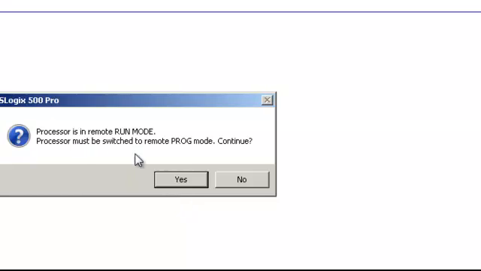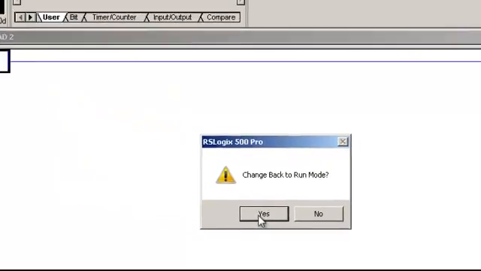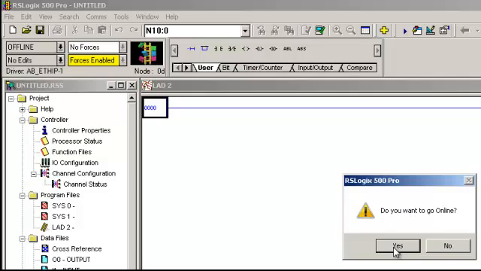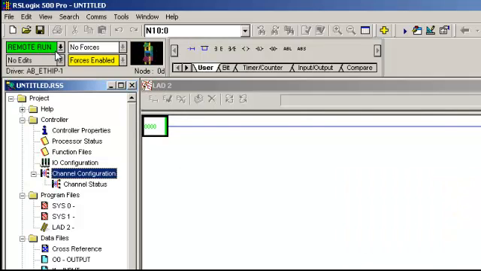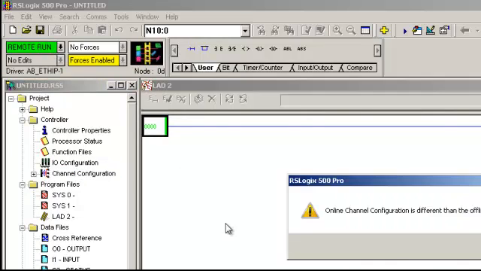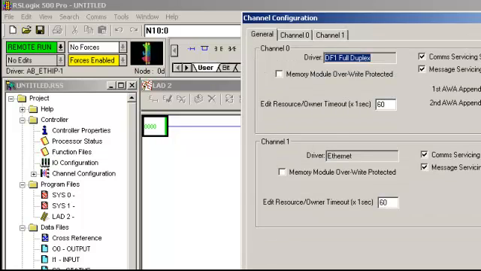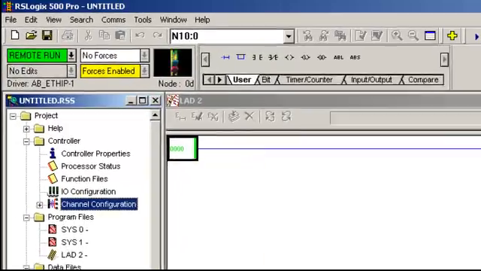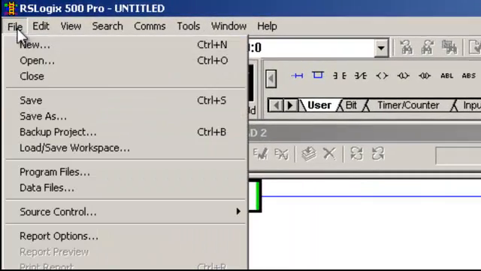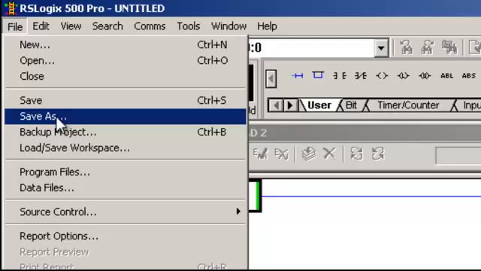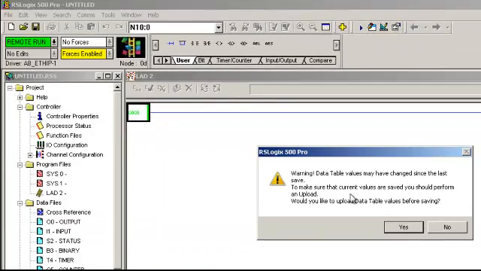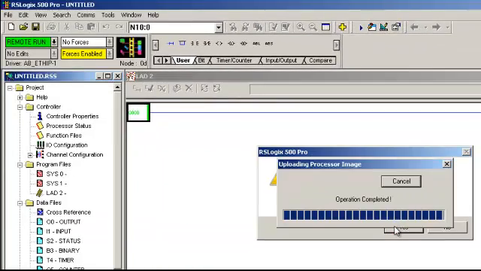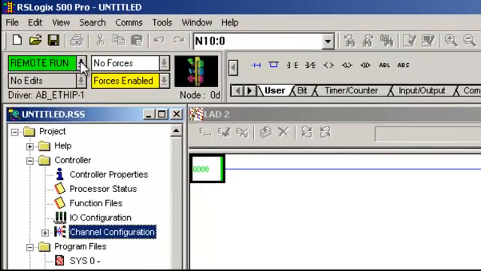It says your processor has to be written to. That's what it did. It wrote this information. Go back to run mode. Go online. That's all good. Look at your channel config. Different. There's my MAC. Okay, I'm going to do a File, Save, even though it's untitled. Sure. Save everything. Let's go offline.